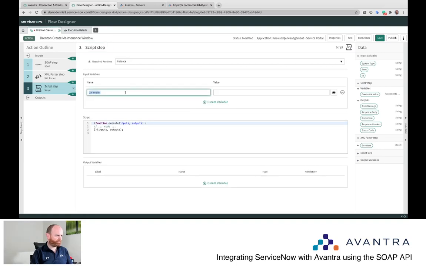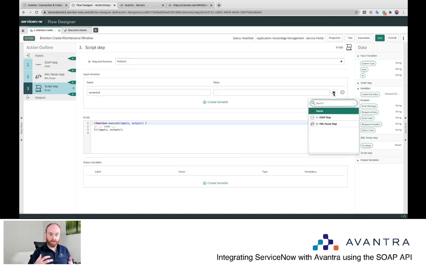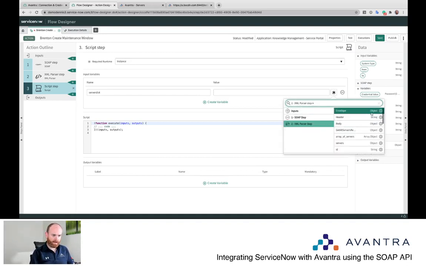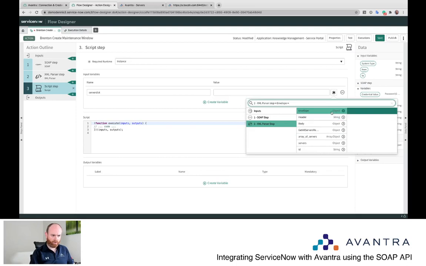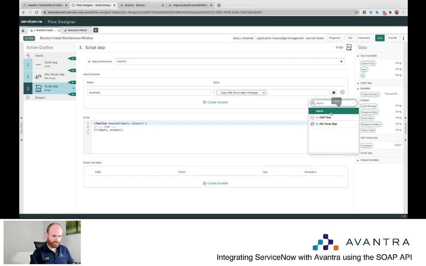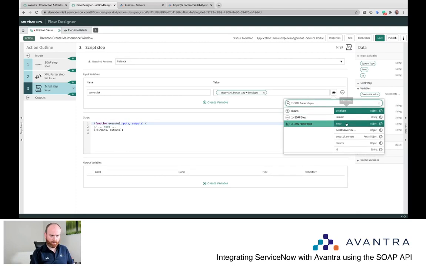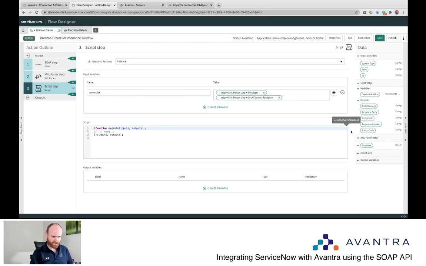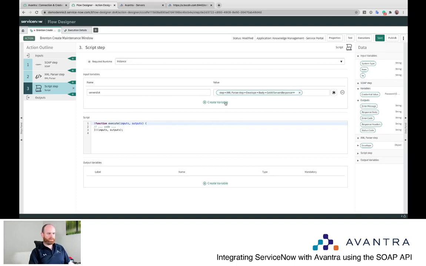Here's one I prepared earlier. So, servers list. And here we're going to look for, and that's what this little button here does, it tells you some of the variables that are available to you throughout the entire action that you're executing. So here I'm going to look for the XML parser step. I'm going to look for the envelope, the body, and then I'm going to get all servers response. So this is what I'm looking for here.